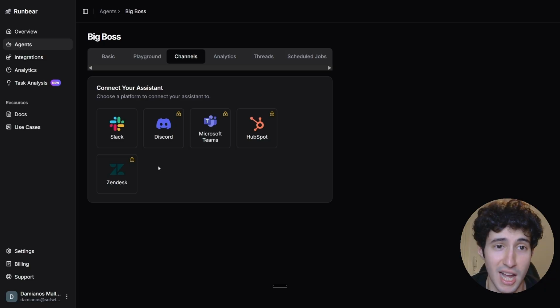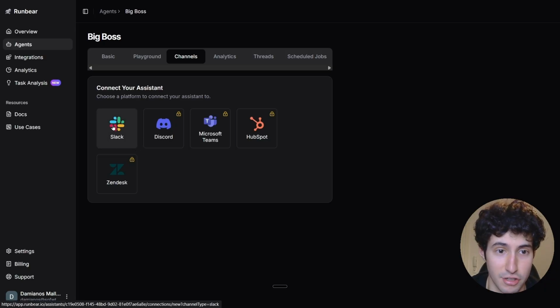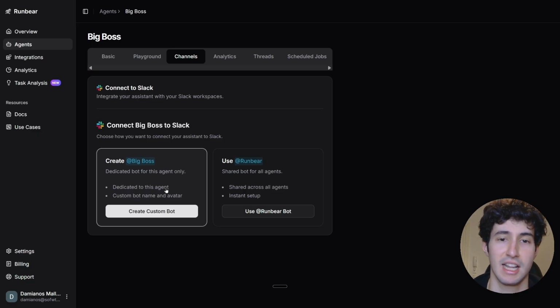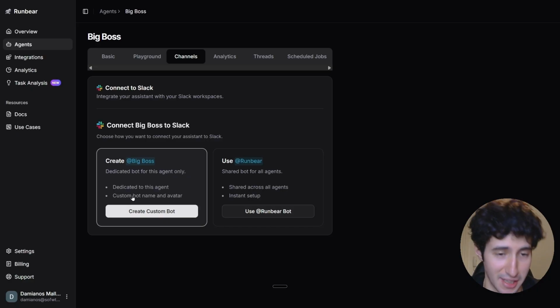To connect it to Slack, all you have to do is come over here and click on Slack. Now we have two options. We can either create a dedicated bot for this agent, or we can just use the shared bot for all agents. This is obviously not that important of a choice. If you want a different name and a different avatar, you select this one. But since I don't really care about that and I just want to show you how to get this up and running as fast as possible, I will simply choose to use the RunBear bot.